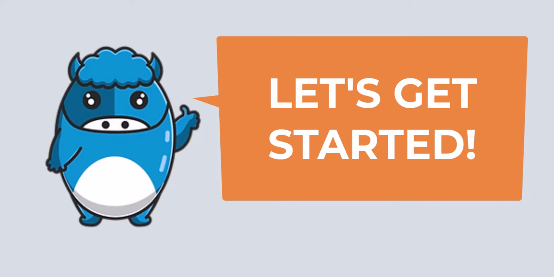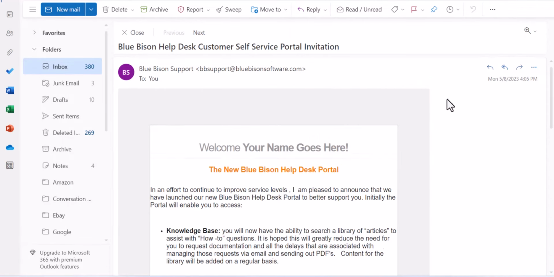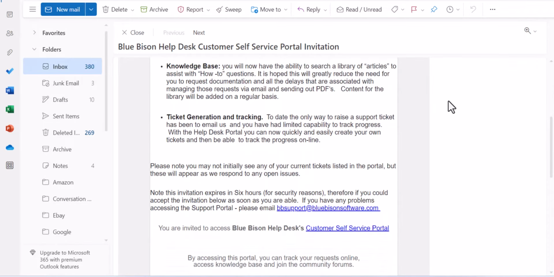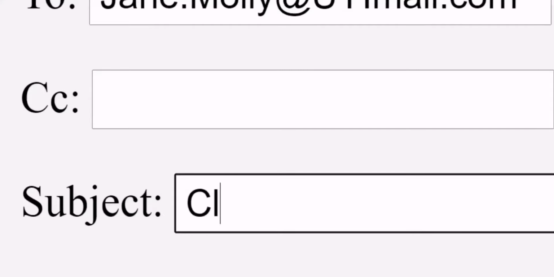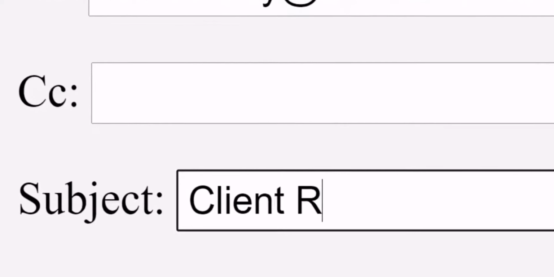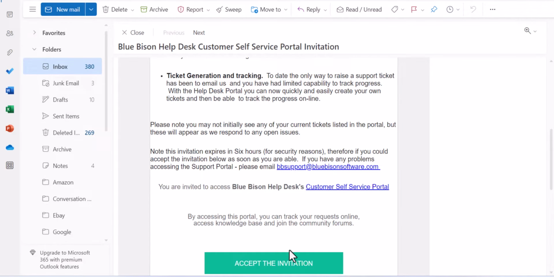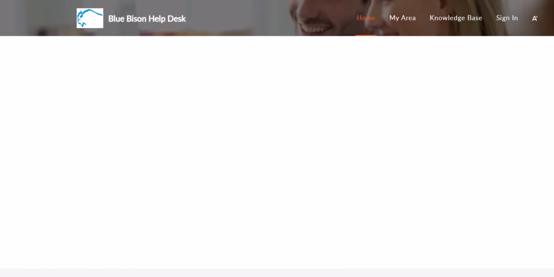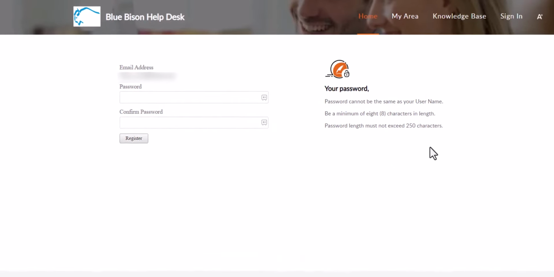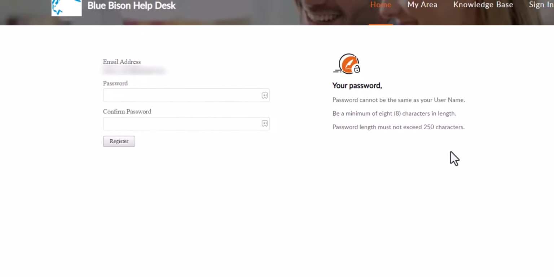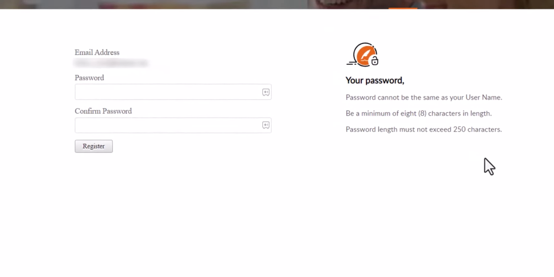To access the knowledge base, you must receive an invitation from the Blue Bison support team. If you have not received this, please send us a request. Check your spam or junk folder if you do not see the invite after we confirm that it was sent. Once you are in receipt of the invite, click the Accept Invitation button in the email and enter a strong password, then log in with these same credentials.